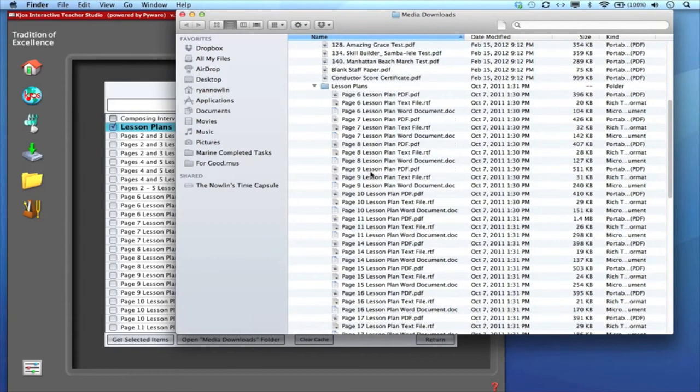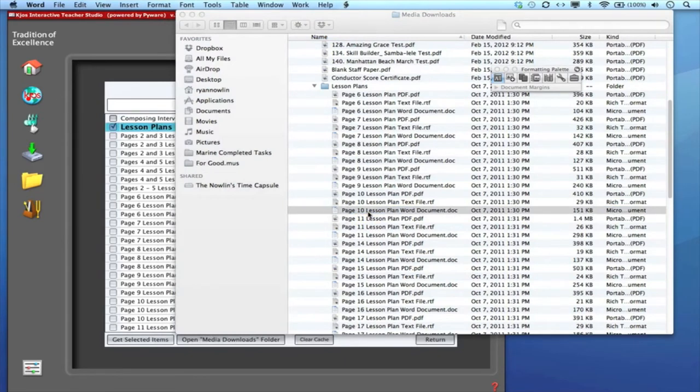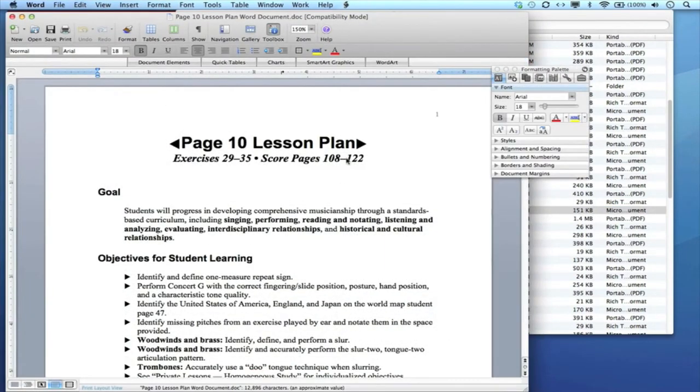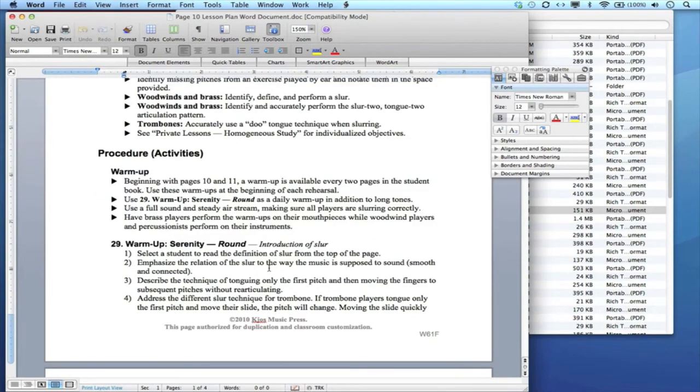So I was on page 10. Here's the PDF that it took you to online. This is the PDF lesson plan, page 10. This is the text file, our RTF file. And this is the Word document. So now I'm in my Microsoft Word, and I can change it. So if I didn't want to do this as my warm-up, I could just change it.